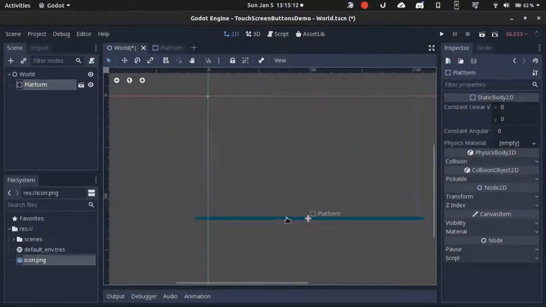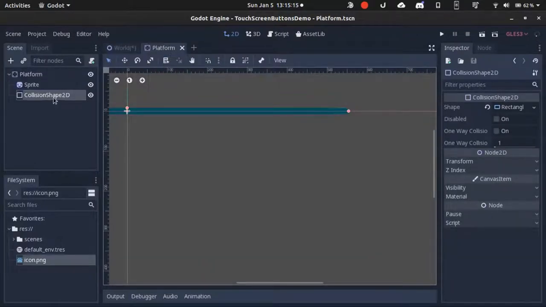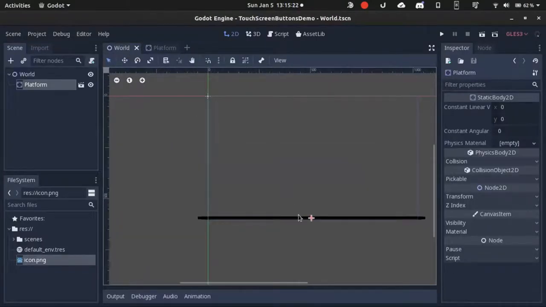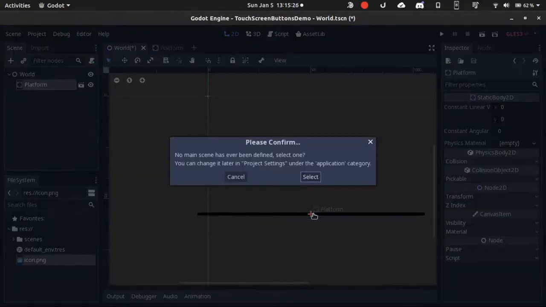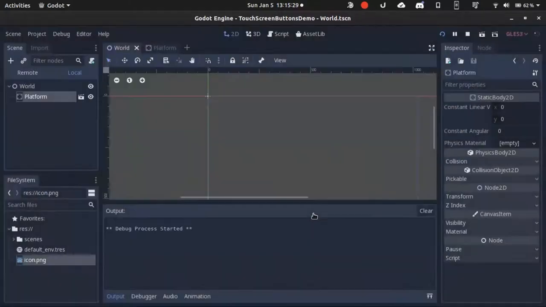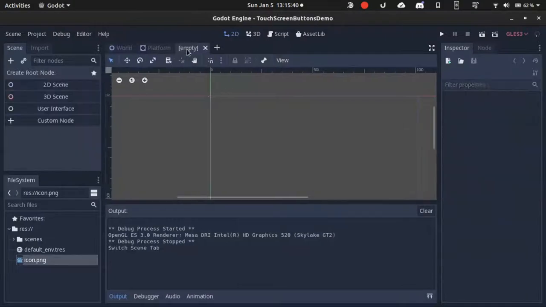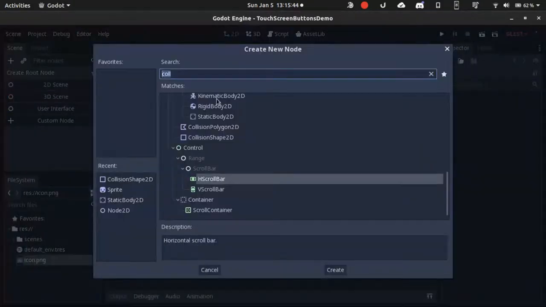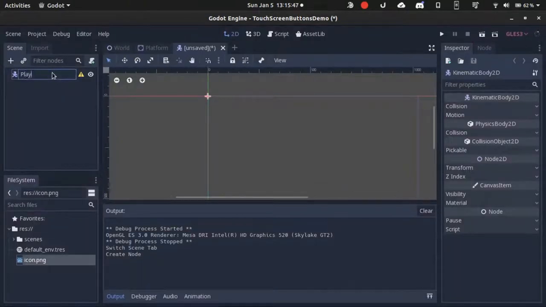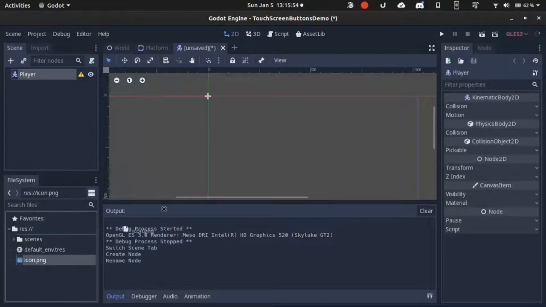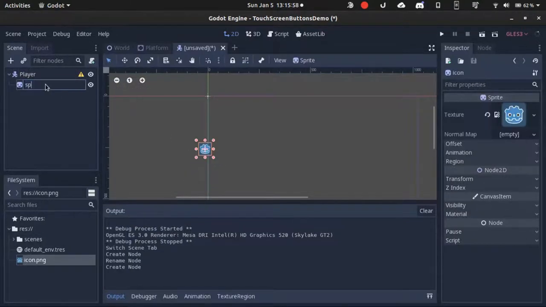Once the world and the platform are set up, we'll try running this. So, main scene. Okay, works fine. Now let's make our player. The player will be a KinematicBody2D. Name it player. It will have a sprite as usual. We'll name it sprite for some reasons. I'll let you know soon.